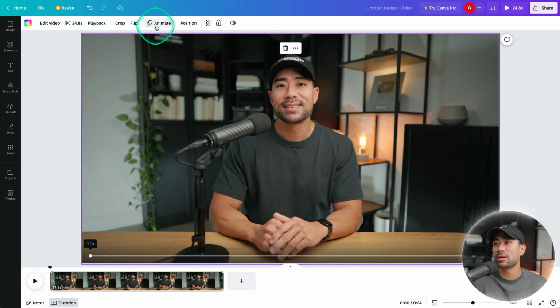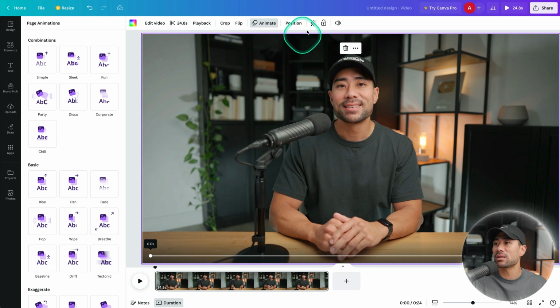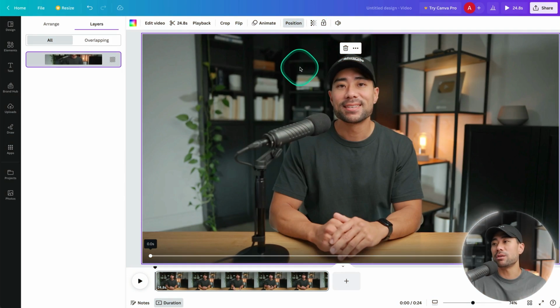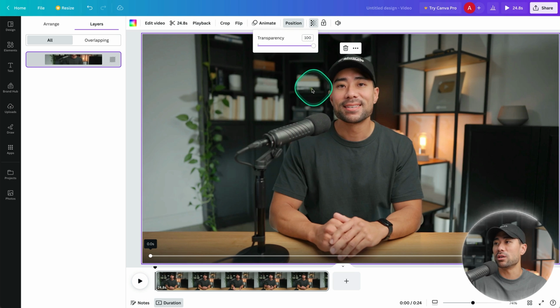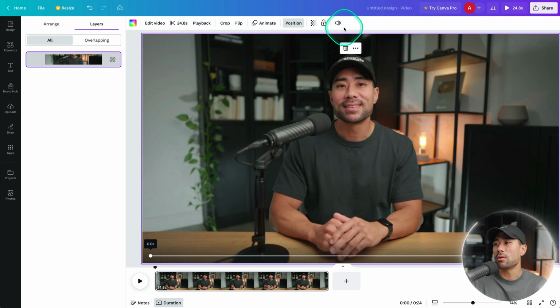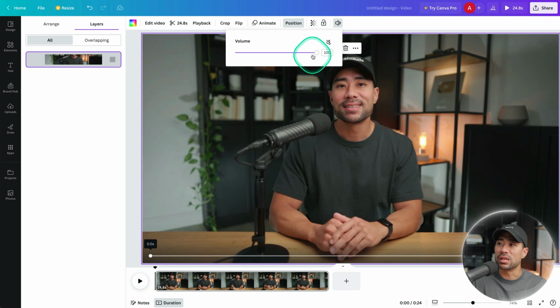We've got flipping, animating using these effects, positioning as well. This feature is handy, especially if you've got multiple footages and other tracks involved, but I'll show you later on in this video how to use it. We've got the transparency option, so you can make your video transparent and then show more of the background. You can lock the background, and right here is the volume for the video.